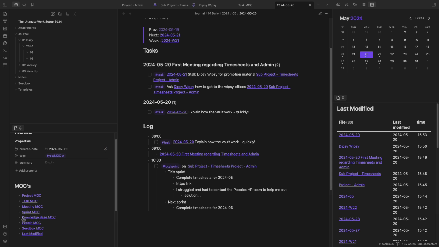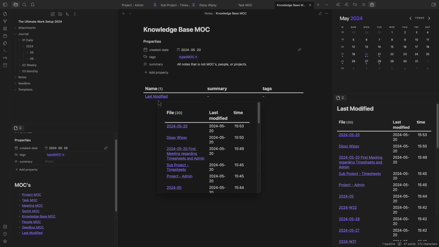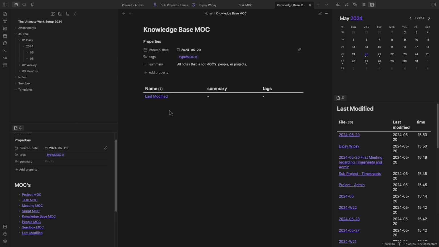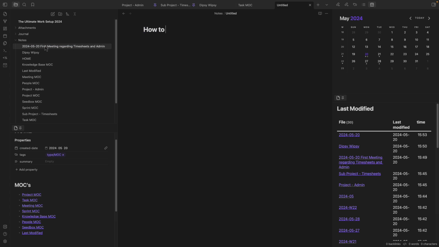Let's quickly talk about Knowledge Base MOC. See, last modifier is the only one that pops up here. And for good reason, because let's say this is a new note, how to submit timesheets.